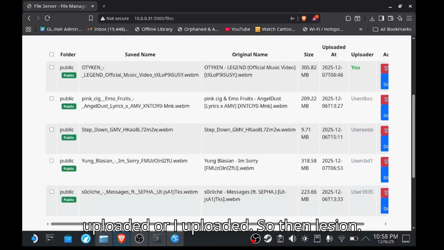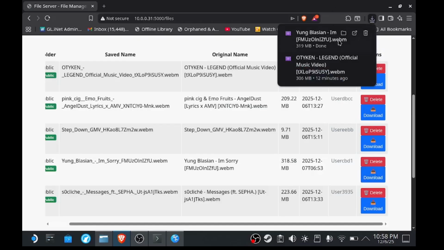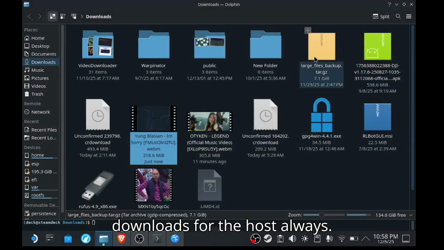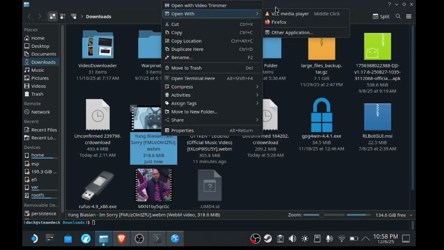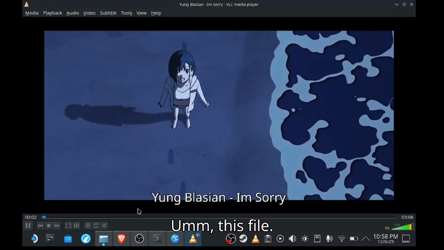So, Young Malaysian. I still need to fix it. Oh, it did fix the size count. Sweet. Oh, so nice. Okay. And then boom. Since this is the host, it's going to be fast uploads and downloads for the host always. You just force it to always use this one. Alright. There's the file.